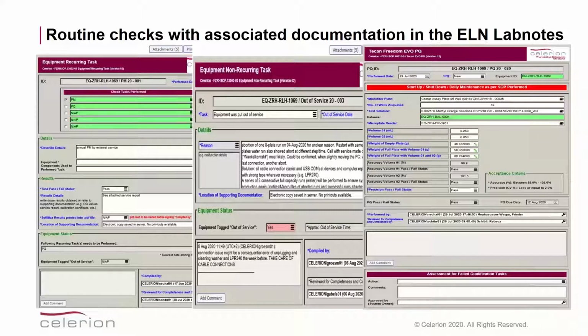At Celerion, Lab Notes supports the electronic documentation of various processes via electronic forms, like the one seen here. The specific solutions for each process are developed in-house, making us independent of preset configurations that may not be fit for purpose. In this and in the next slide, I will show you how Lab Notes helps Celerion ensure that equipment routine checks, as well as malfunctions, are properly documented in a timely manner without making the documentation too complex or time-consuming.